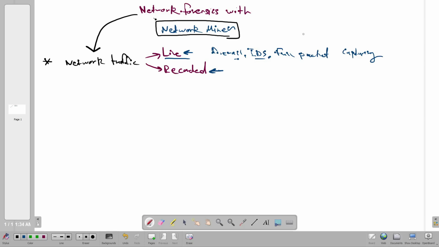But the thing is, real-time full packet capture for live traffic has two downsides. First, it is time consuming, and it is resource consuming. You're going to need a lot of space and a lot of processing, because when you are capturing the network traffic in real time and saving it as packet captures, you will need space and processing.